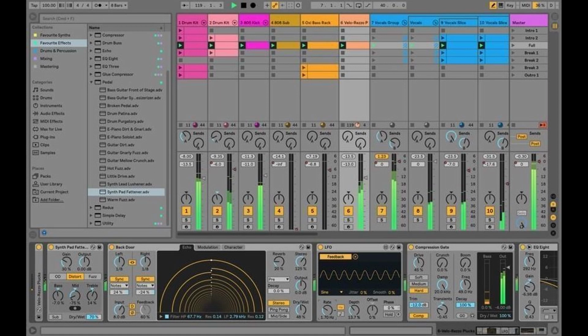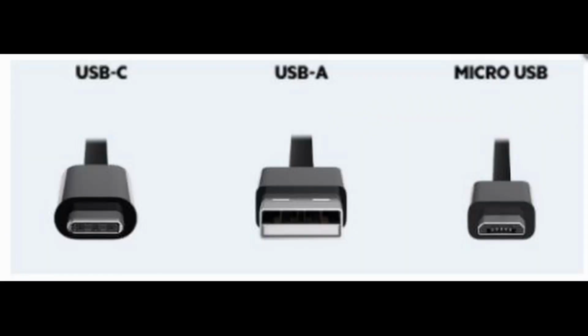So the next thing you need to understand is that in order for you to hear this stuff back, you're going to need some type of sound card, or an audio interface is what we like to call it now, right? Audio interfaces usually connect over USB-A or USB-C, which is also called Thunderbolt on Mac.